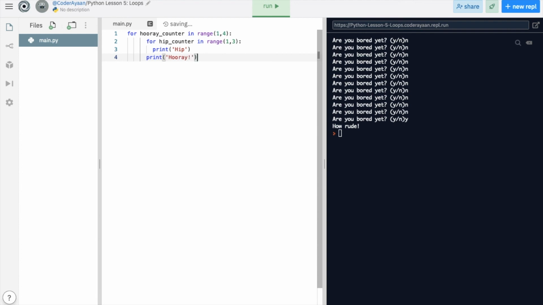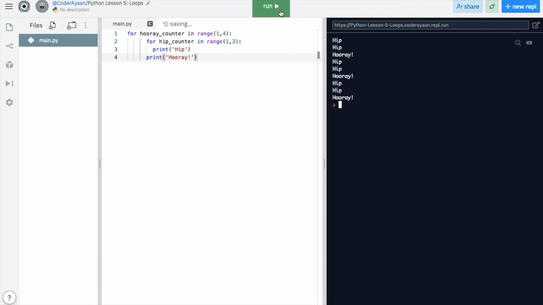Okay, now let's run our code. See, it prints hip hip hooray, hip hip hooray, hip hip hooray 3 times. Since it goes 3 times, since the hooray counter is 3 times, the program has to run 3 times. And the hip hip only went 2 times.